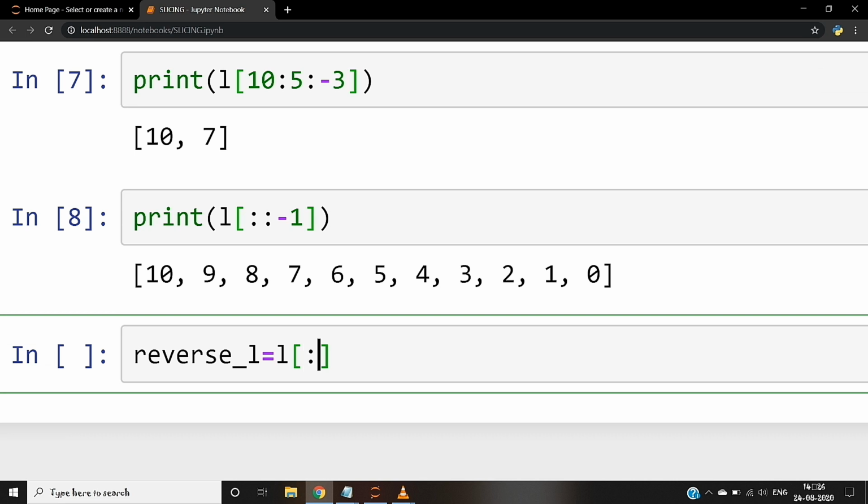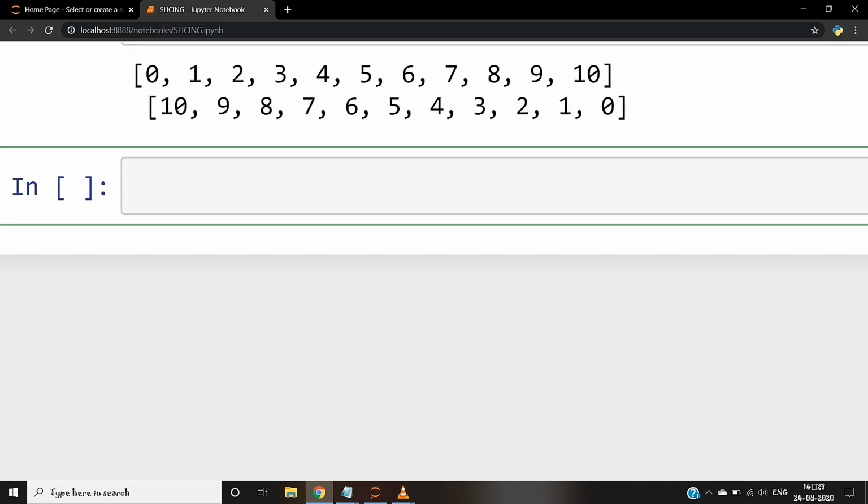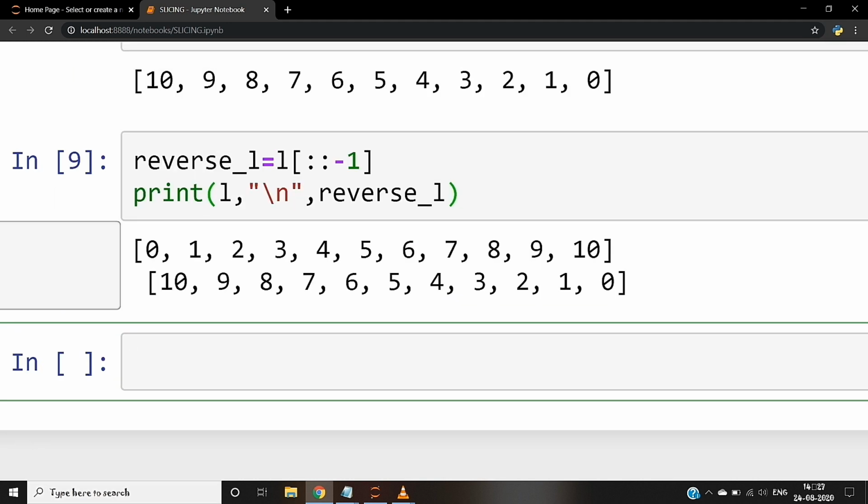Now when the step is negative, the default value of start is len(L) and stop is 0. If you understand the purpose of this, we could reverse the whole list. Let's go by the proof. Now we say L[::-1] and assign it to reverse_L. Now if we print reverse_L, we see that the whole list is reversed.